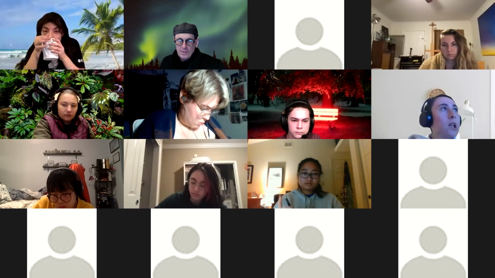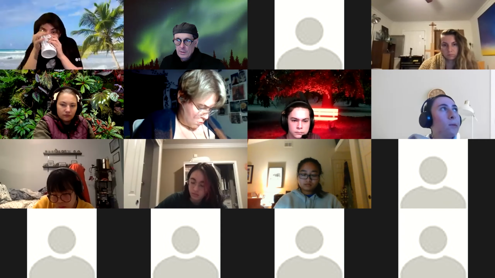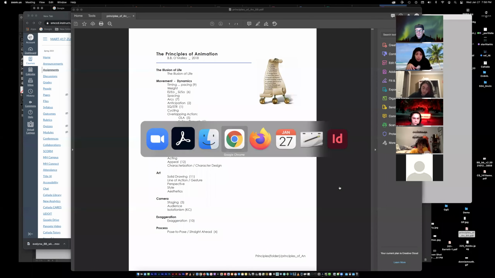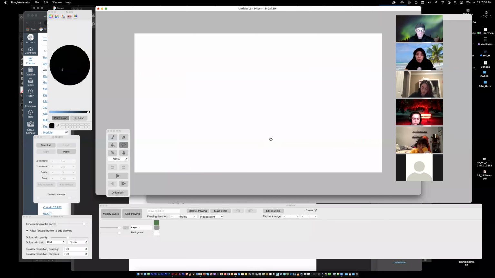So what we're going to do is revisit the bouncing ball in place, and we're going to do it just a little differently this time. I have a new file, and I'm reminding everyone that it is 1280 by 720. It says it right at the top in the upper bar. It's at 24 frames per second.